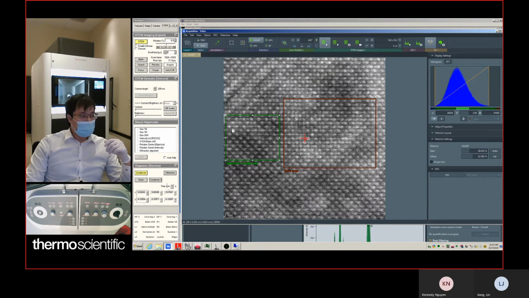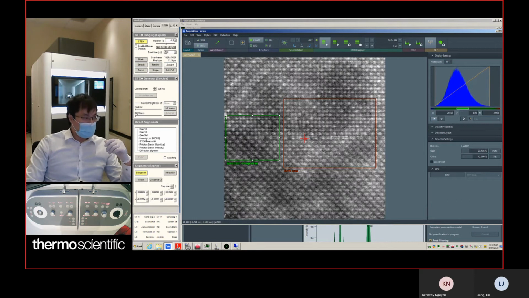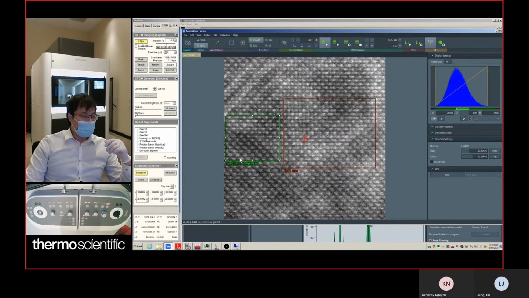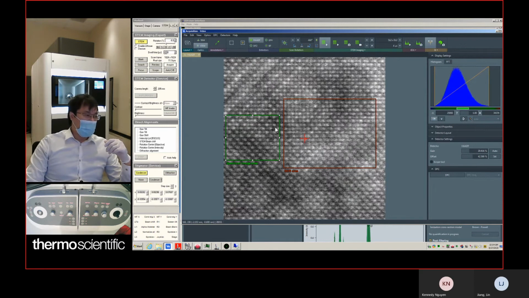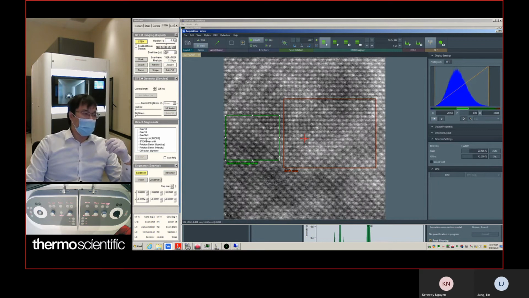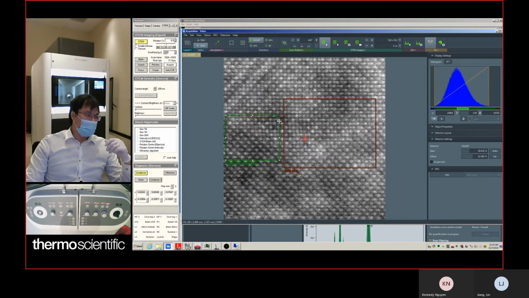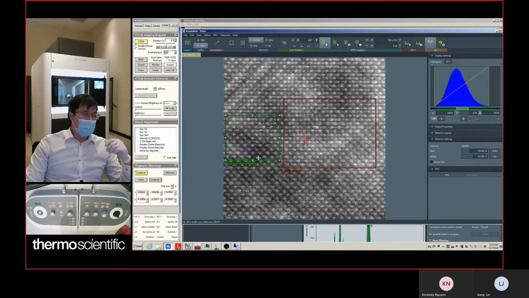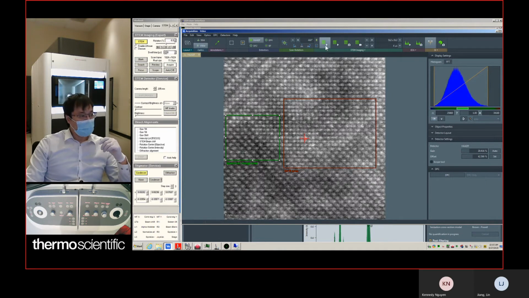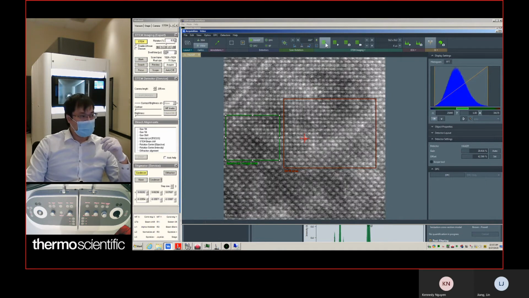But if you find that you get some damage on this spectrum area, you might need to reduce your beam currents. Right now, because we don't get too much damage, we can increase currents to give one more try, right? So what I'm gonna do, let's stop the video first.